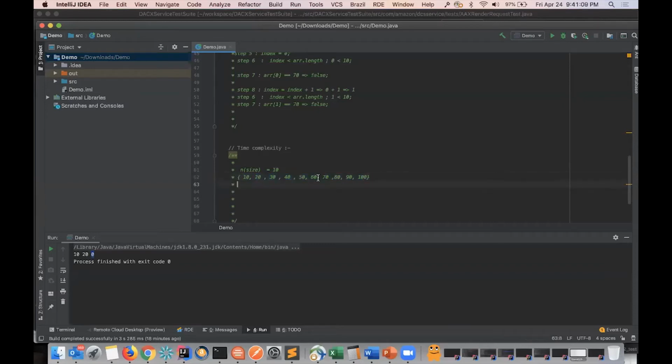But as I said, in computer science, we always consider big O as the worst case. Here the best case is if the search element is in the first index, so the time complexity will be order of 1. The search element is in the first index, but that's not always the case.